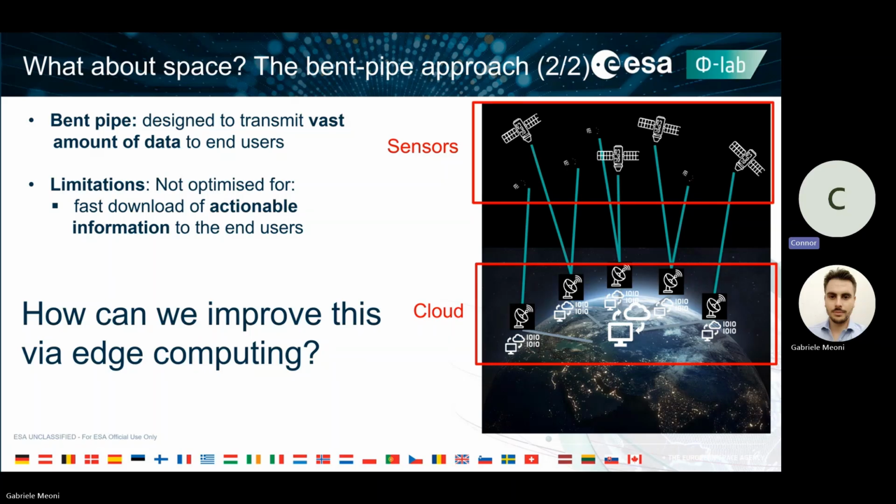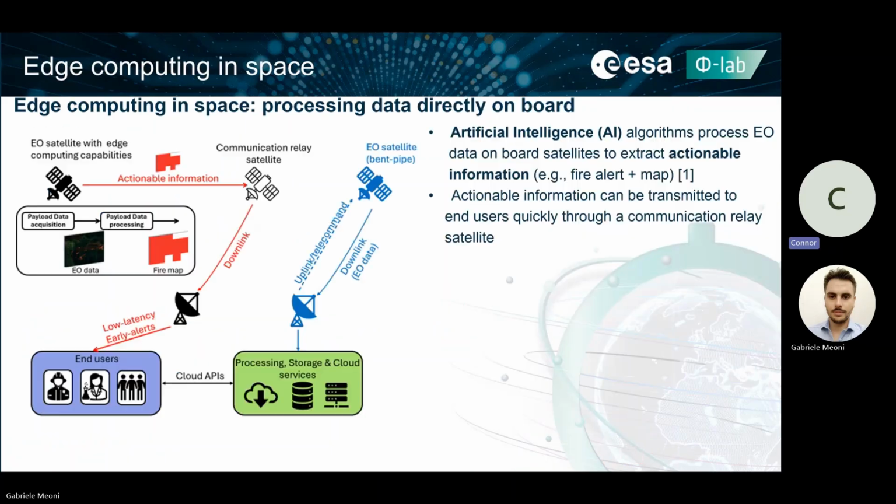So what could be one solution to solve this problem? Well, if you see this comparison with what I showed you before, it becomes quite easy to think about moving computational power on board the satellite itself to pre-filter the data. And in particular, using artificial intelligence, since it's nowadays one of the state-of-the-art algorithms to process Earth observation data. So the paradigm that you see is going to become a bit more complex.